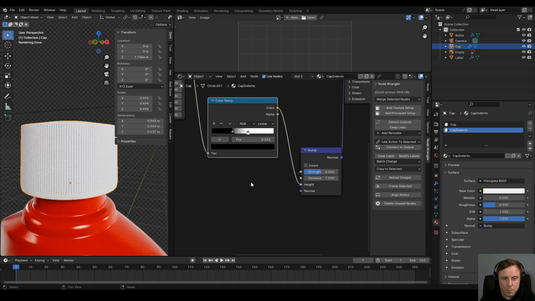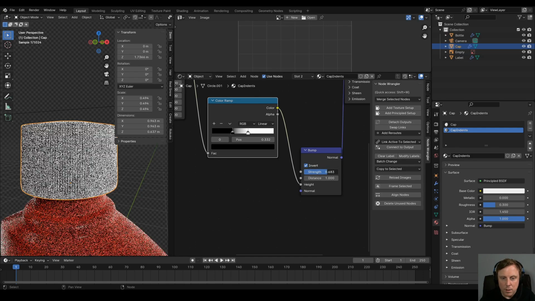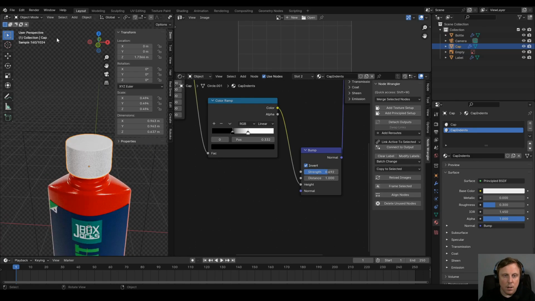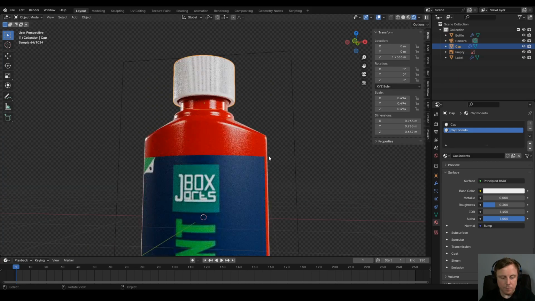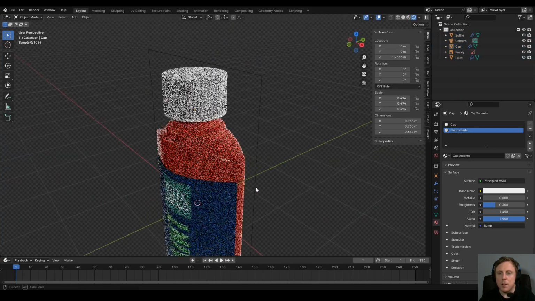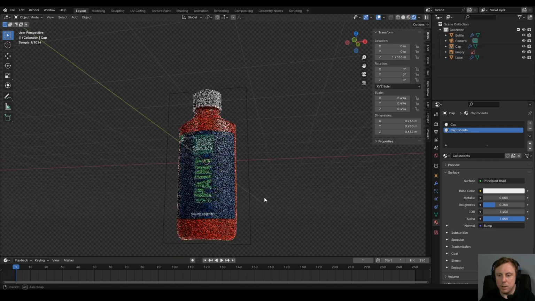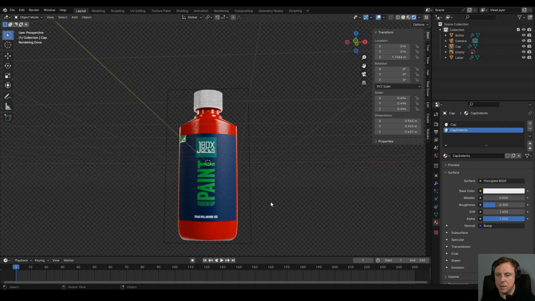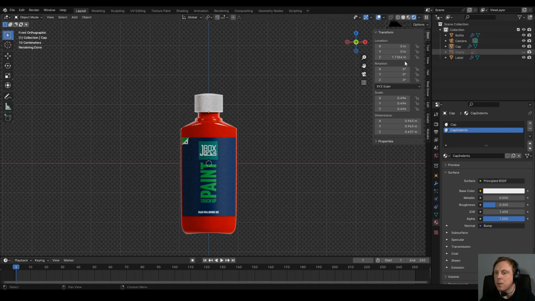Pop that up. We need to invert it. I think invert looks better as well. Maybe we can go a little higher. Okay, excellent. I think that looks quite nice. Okay, so we've got our indents on the top, and I think we're just about ready to create our short animation. So let's get rid of our reference now.